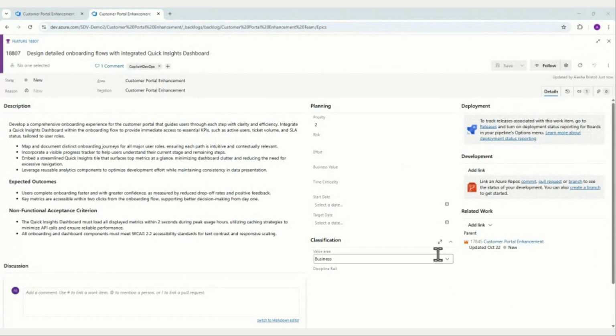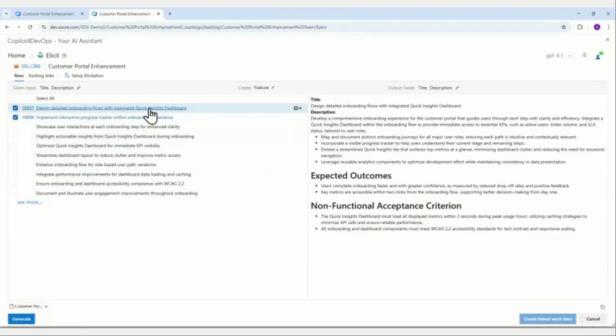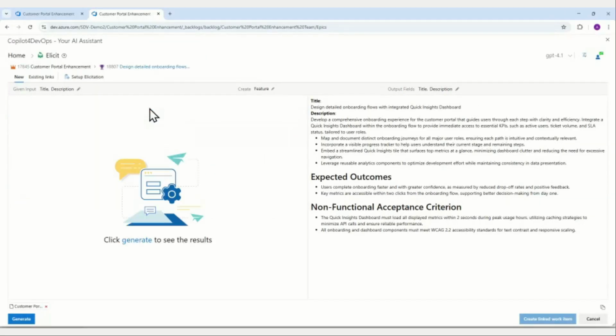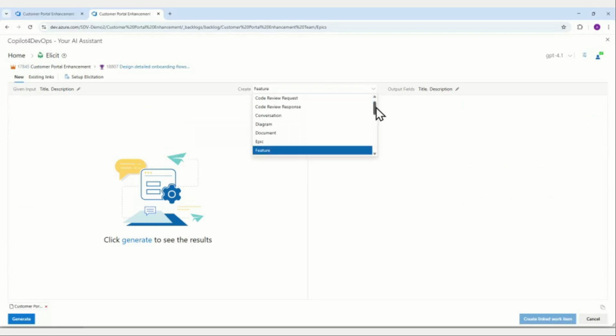Any thoughts or questions about the Elicit function so far? Feel free to drop those in the chat. Now let's continue on with our process of generating work items. We have our feature. Now let's drill down into one of these items to create user stories.